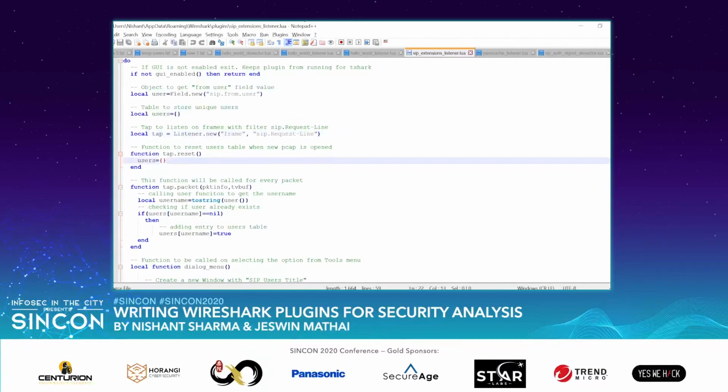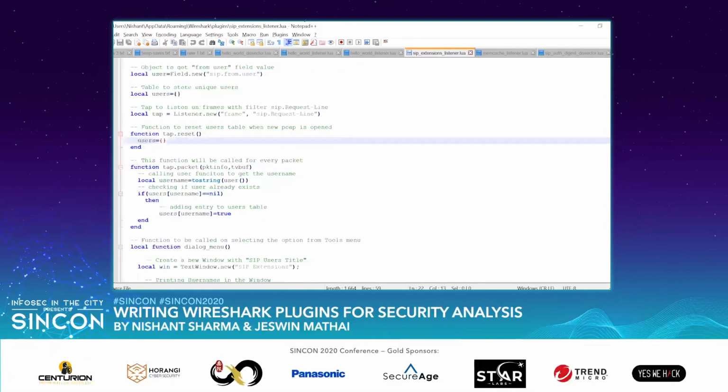And when you open a new PCAP, obviously you don't want to retain all of this, right? If you haven't closed your Wireshark and you're opening a new PCAP, obviously this should change. So that's what we are doing here. We are resetting the tab, so this value is again empty.